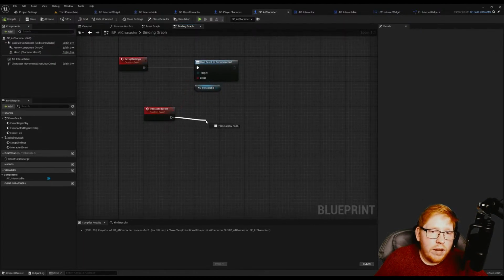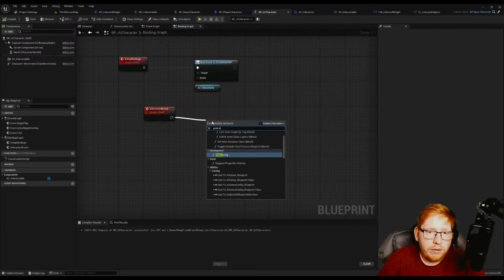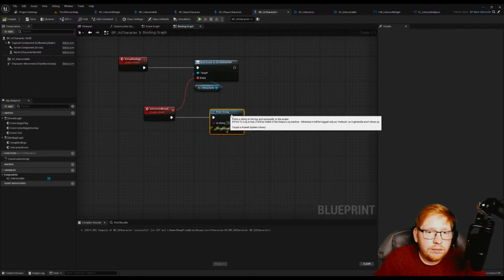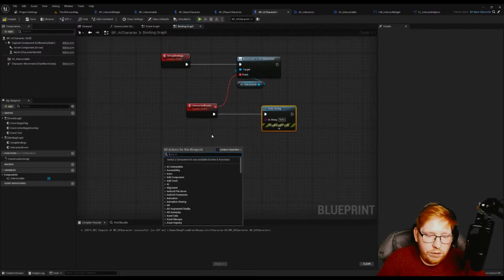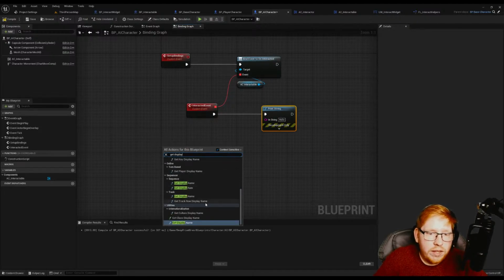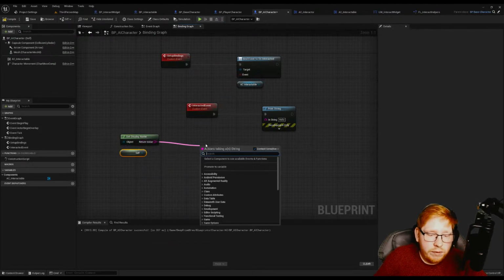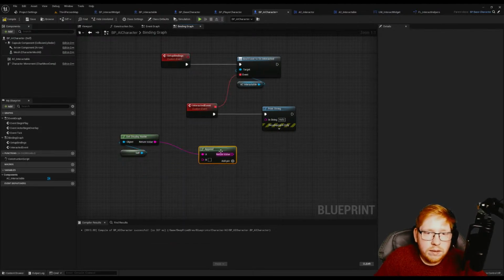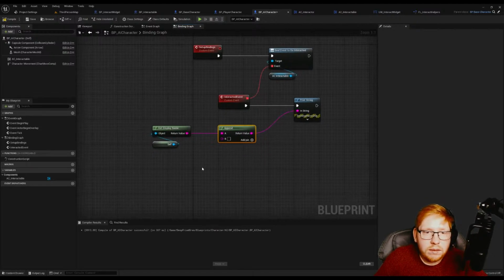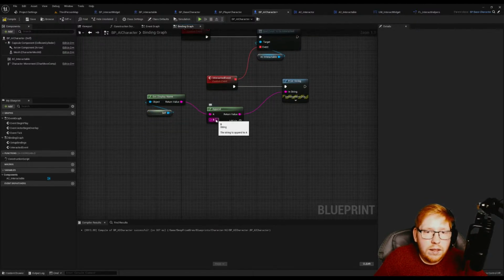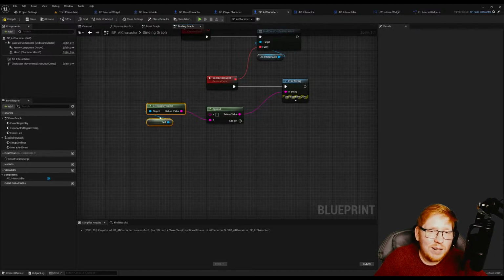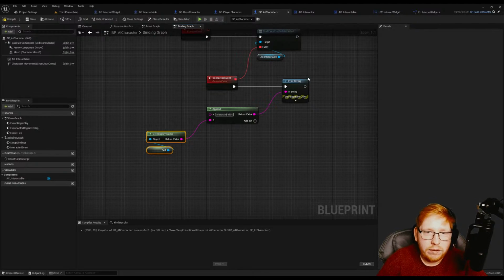And when we interact with our AI character, I just want to print a string for now. We are going to get the display name of the AI. Then I'm going to drag off here and go append. And that one's going to be on B. And here we're going to go interacted with. Add a space at the end there.